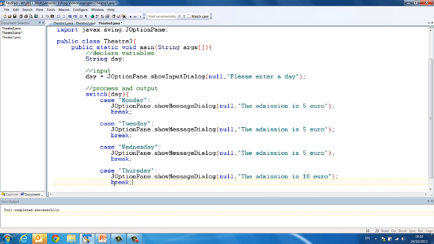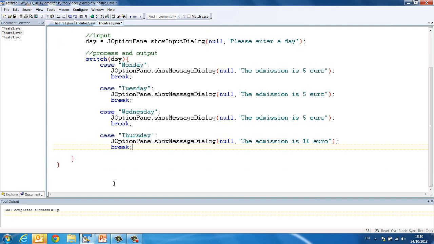We've only one line of code, one instruction, but you can have multiple things happening in each case, okay? That's why we use the break. Your break just has to come after all of the actions that you want to carry out.